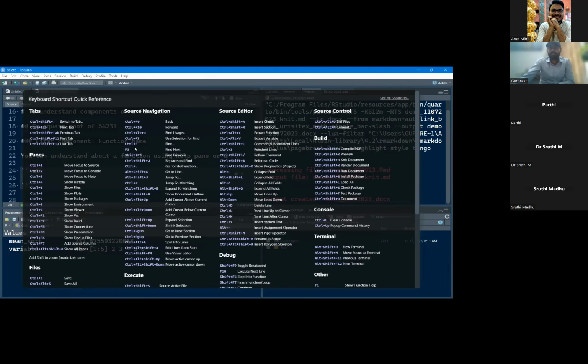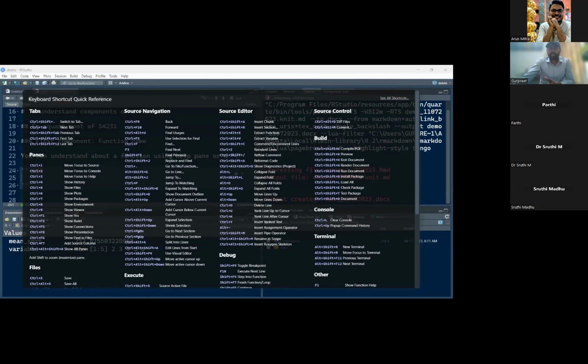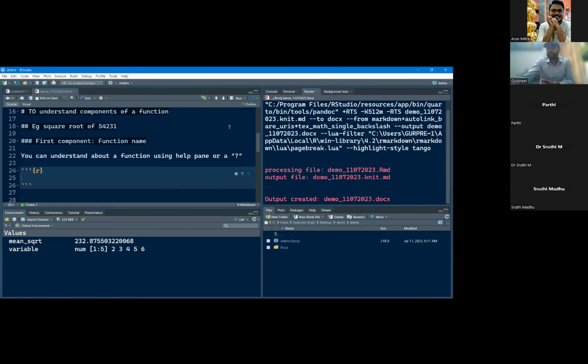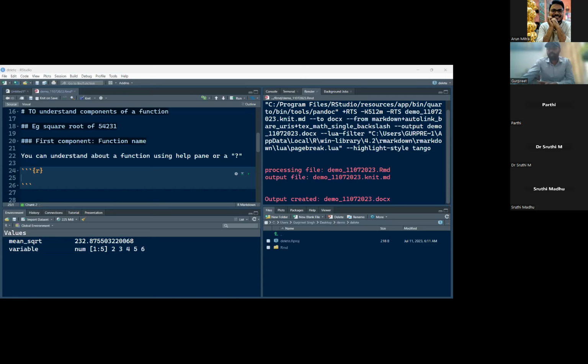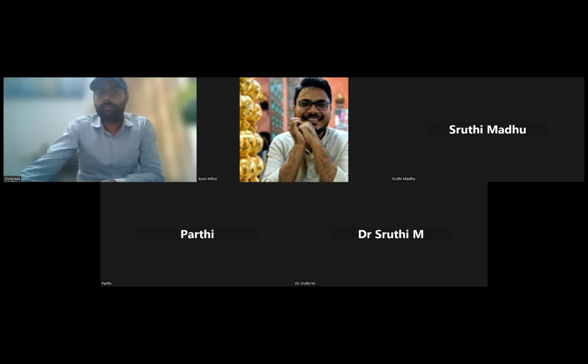You are aware of these shortcuts? No, sir. So there are a lot of shortcuts. If I start showing you, just a second, I'll stop sharing and I'll share my entire screen.